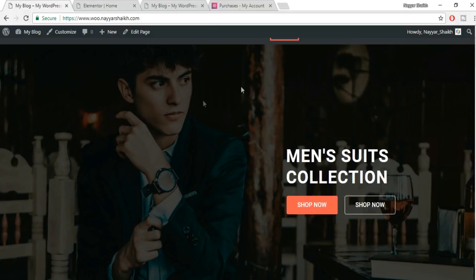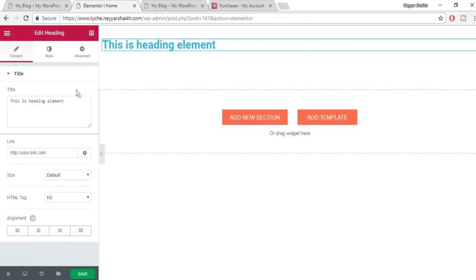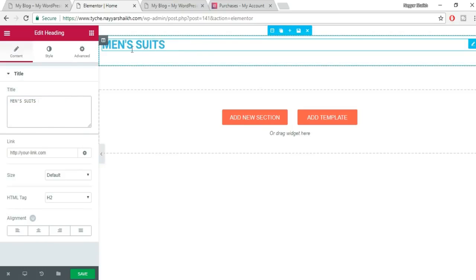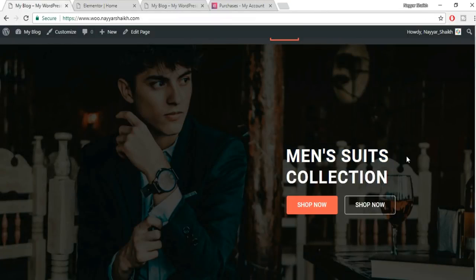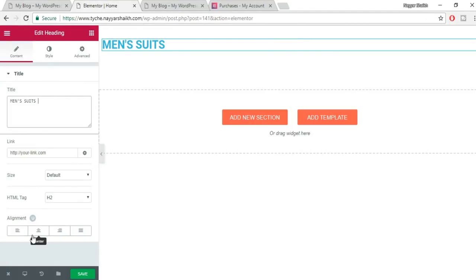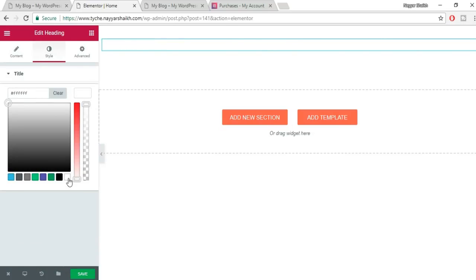So let us come back to the demo website, and this is the first section which we have to create, the full width image section, and you have this text over here. So let's copy this text, bring our heading over here. So just drag this heading over here, paste in this text. So we have men's suits over here. Now as you can see over here, the color is white. So let's change that. Go to style, text color, select white.